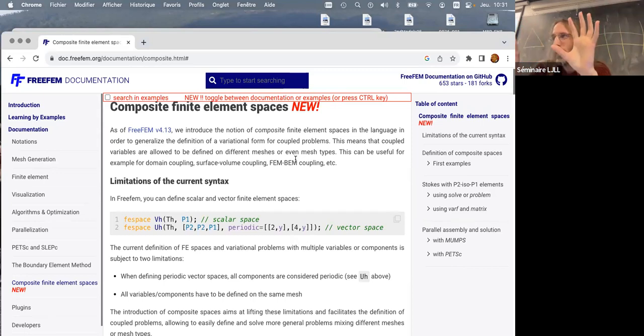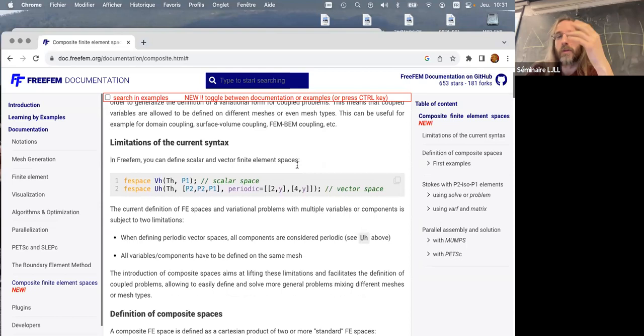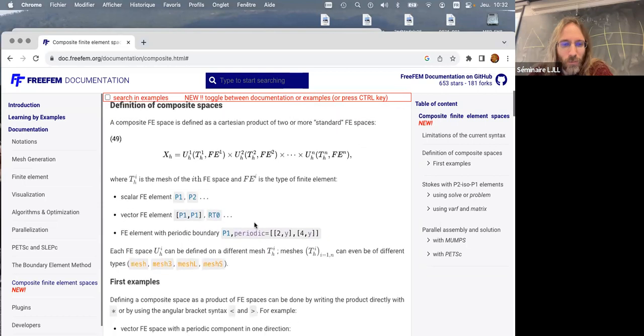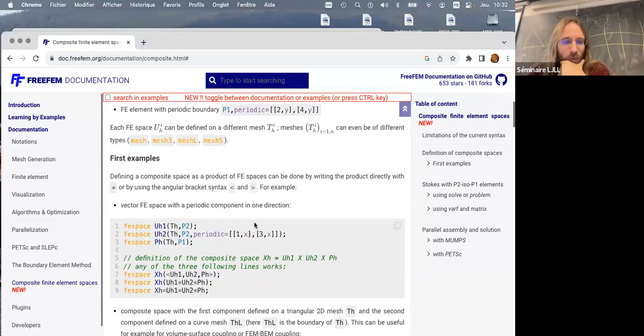If you have, for example, two subdomains that touch through an interface and you need to solve two different PDEs, one in each domain, you can do that. You define one variable in each domain and couple them like this. You can also do surface and volume coupling, and in particular FEM-BEM coupling. So you can do a lot more things more easily than what we had before, where we basically needed to assemble each block separately.